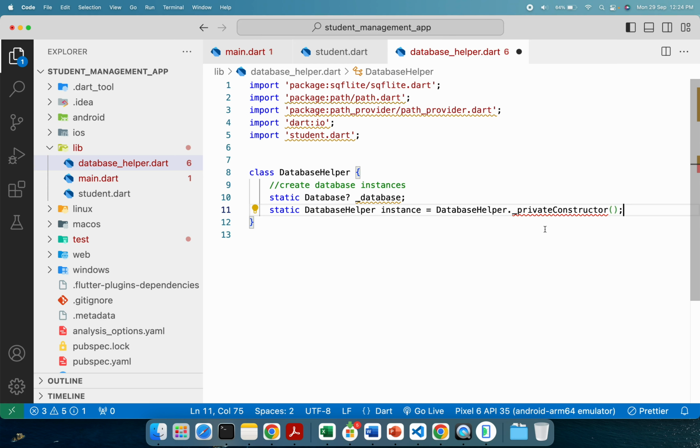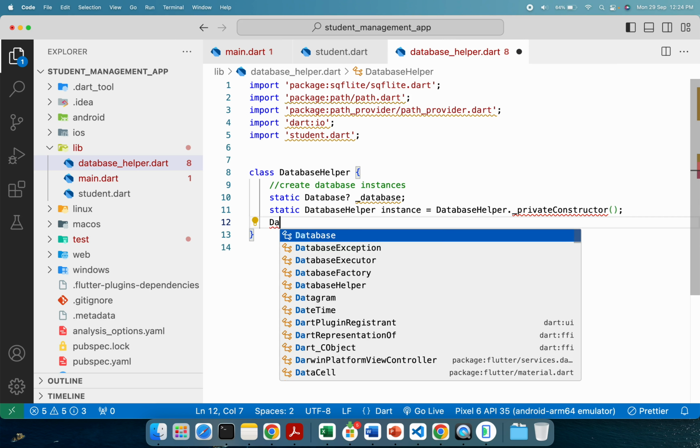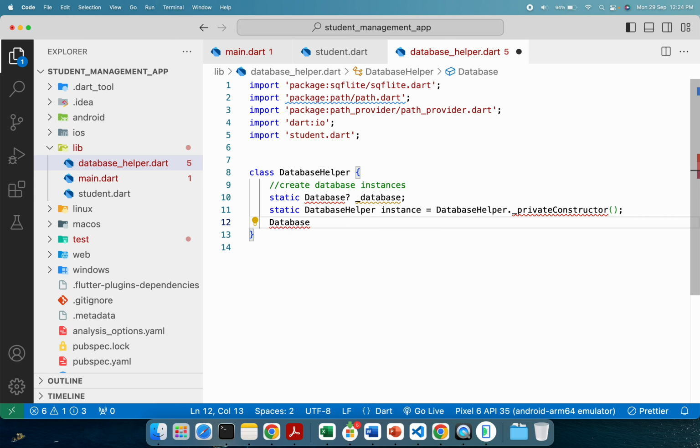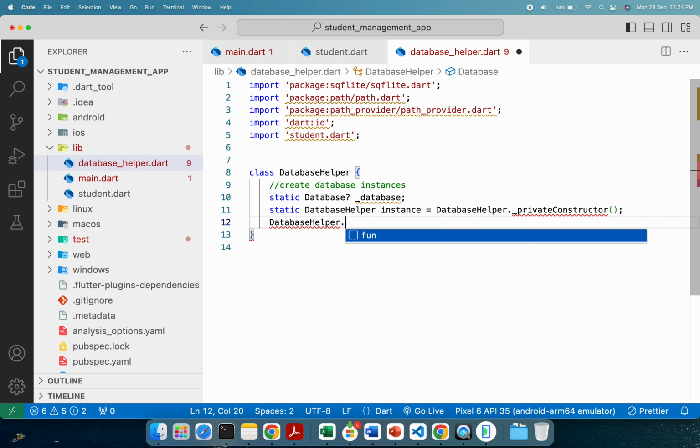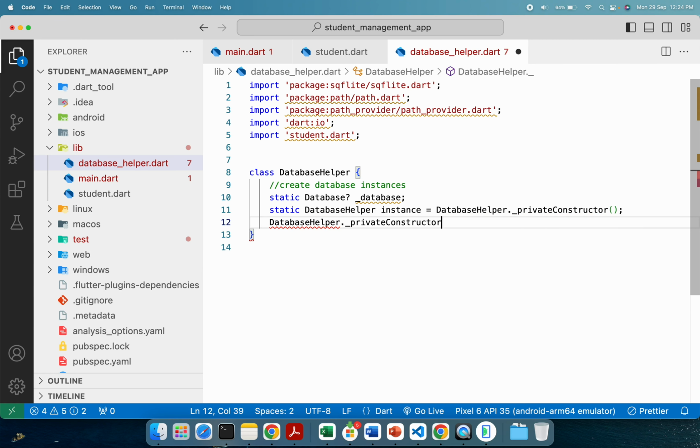Right, so we have a private constructor. Next, this private constructor we need to call. Underscore private constructor function we have to call. So this private constructor function ensures that only a single database will be created for this particular application. Otherwise we will be having duplication. So in order to ensure a single database we need to create the instance like this.